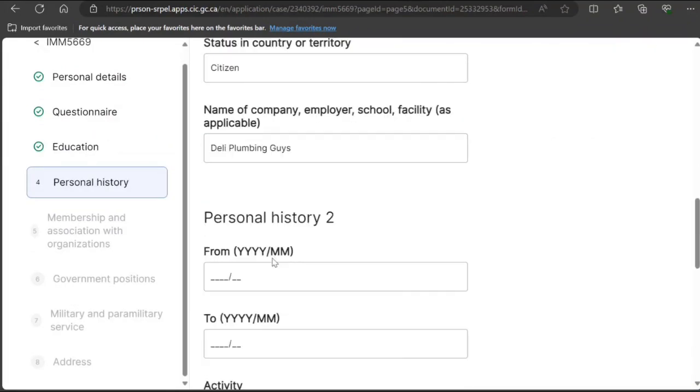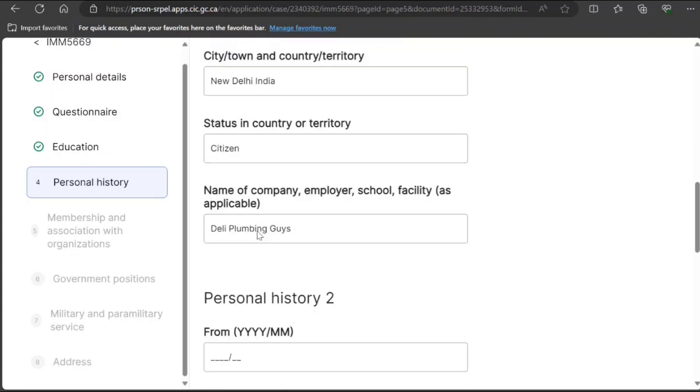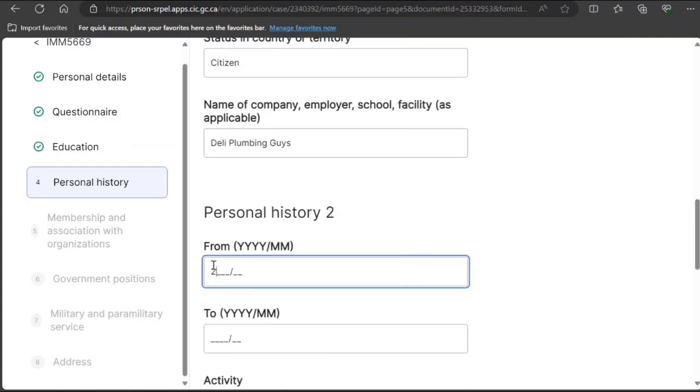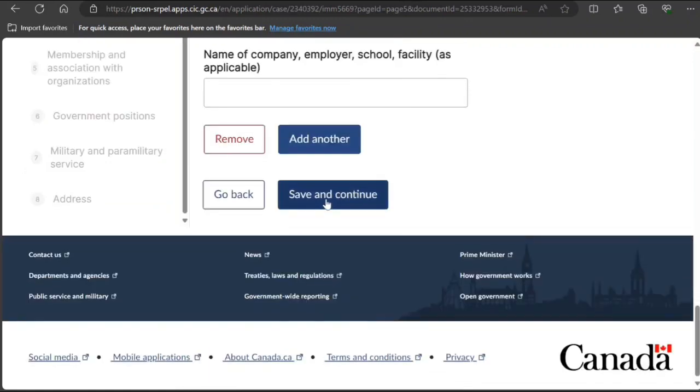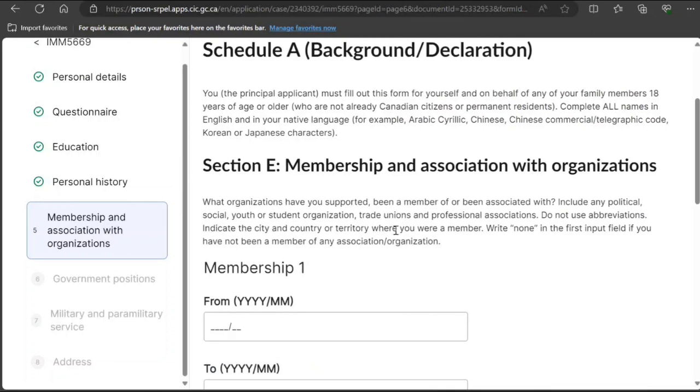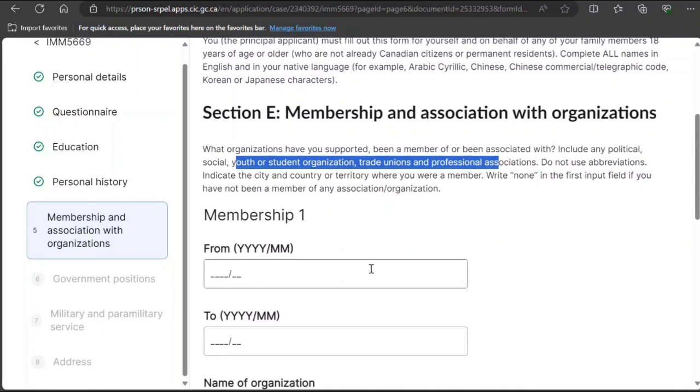So he has to do from 2018, like we have provided 2020 onwards. So what was he doing in 2018? You can provide study details or whatever is applicable. I don't have to walk you through everything. Now they have asked if you're associated with social, youth, student, trade union, professional association. If something does not apply to you, write none.